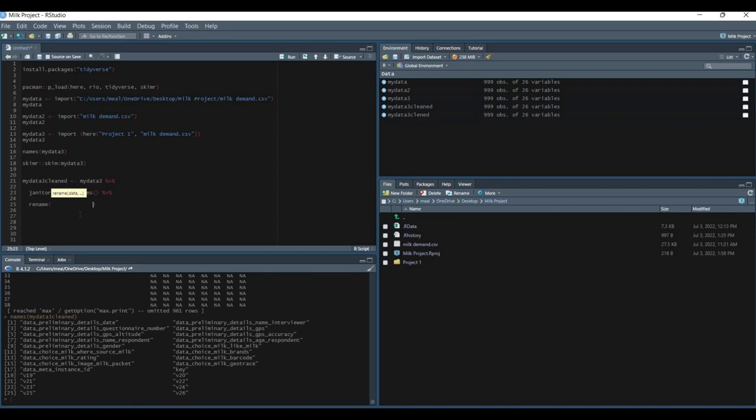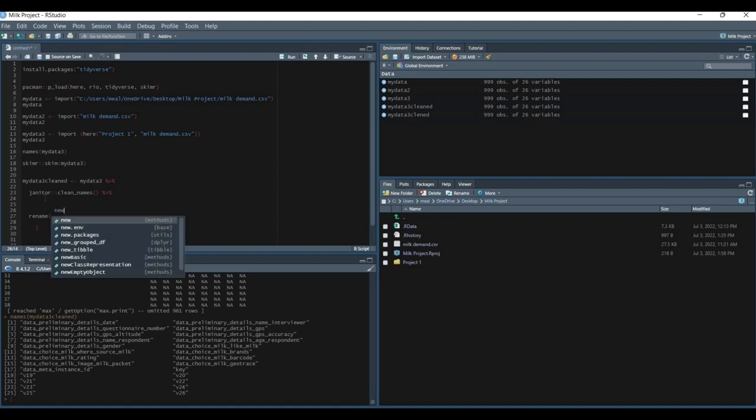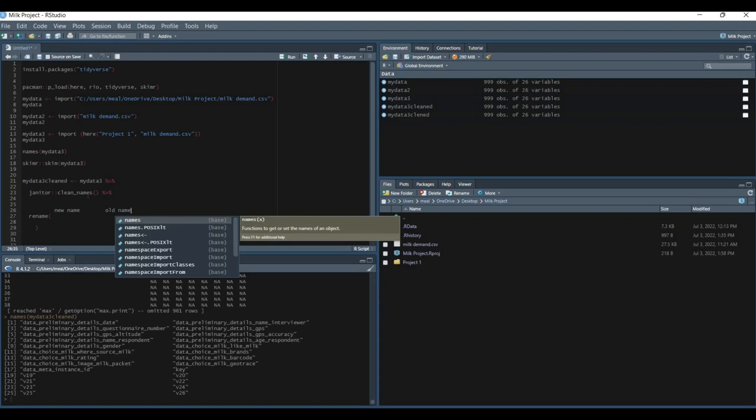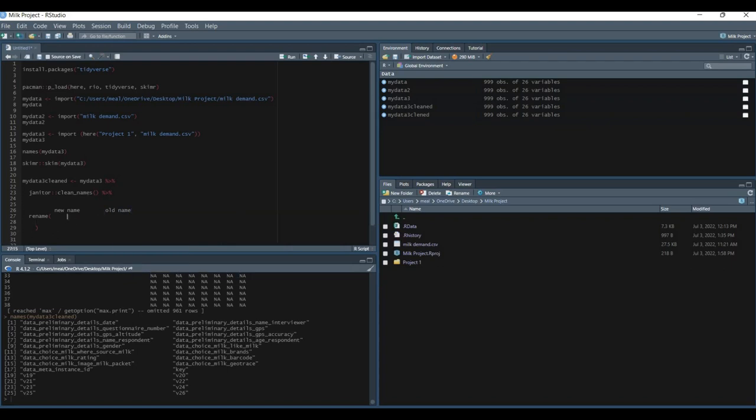So under rename, let me just write a comment. The first one is the new name, which we are going to assign this variable, and the second one is the old name. So our first new name is date, and we are going to get that from the old name, which is this one, the longer name. You can just copy and paste it to give you an easy time. So our first column is going to be changed from this long name to this short name.